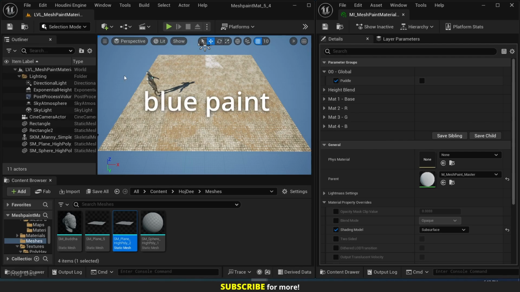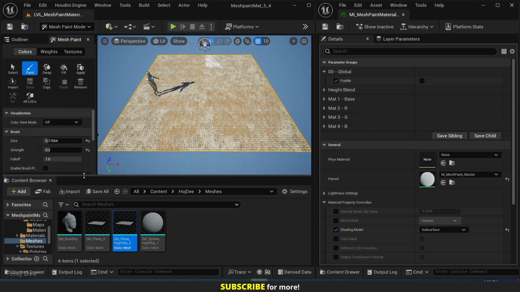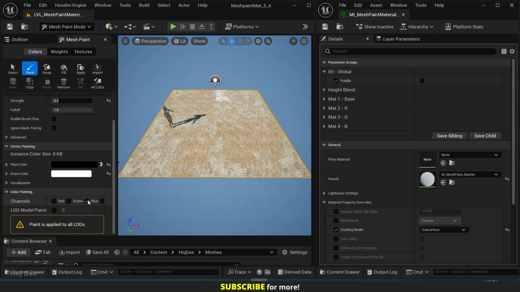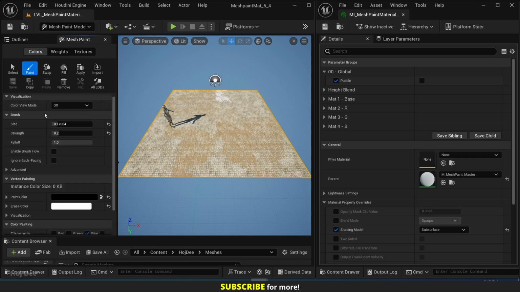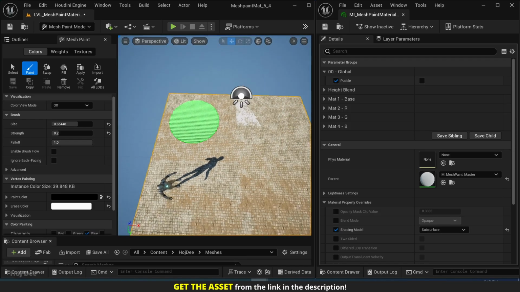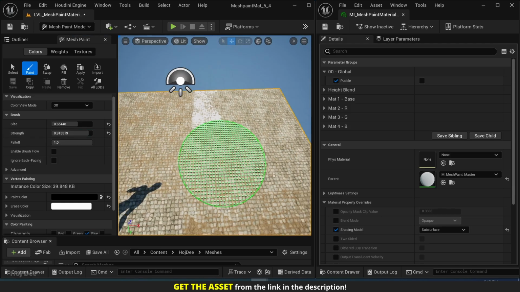The puddle. Now let's go over how the puddle works, but before that let's remove all the blue paint from the mesh. So select it, go to the mesh paint mode, paint, enable only the blue channel, and let's increase the size of the brush, and I'm gonna hold shift while painting to erase all the blue color. Let's also set the strength to 1.